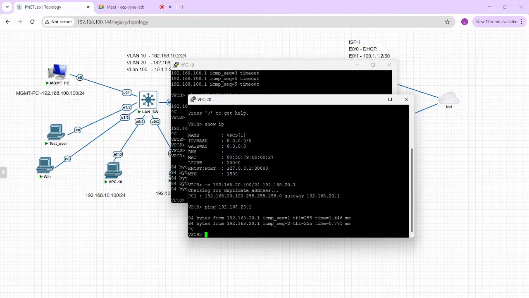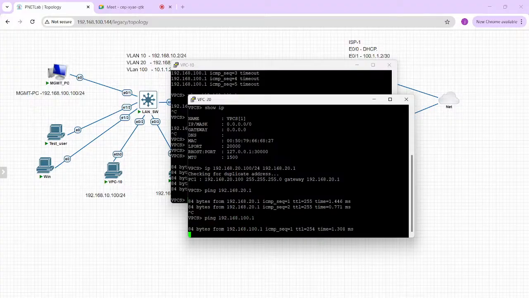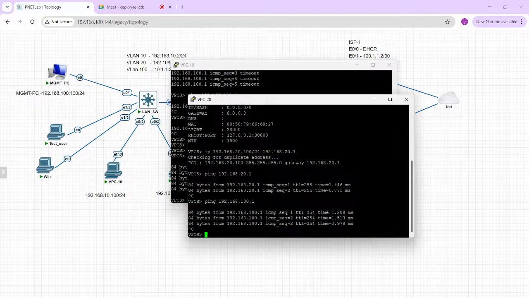My gateway I am able to ping. So now let me try to ping a firewall. Firewall also I am able to ping now from both the VPCs, right? If you don't have a reverse route, you will not be able to reach a firewall at all. Then forget about the internet and everything.